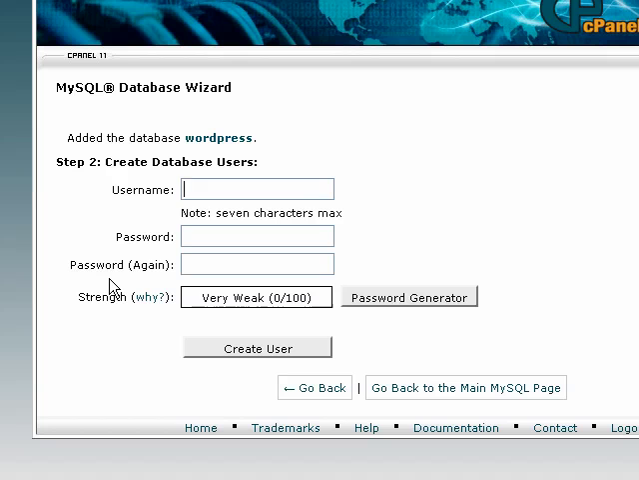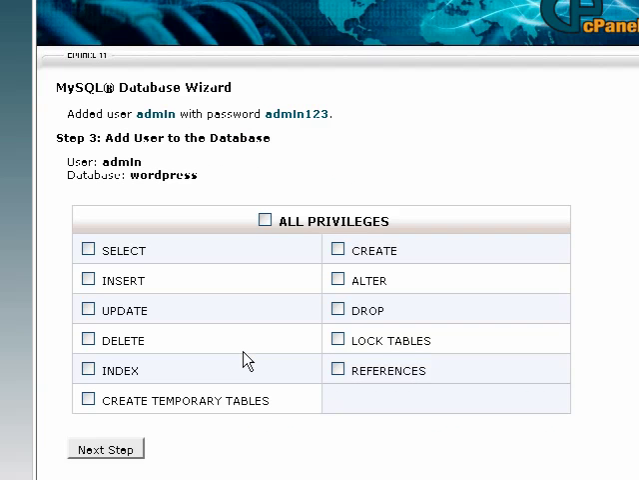Now every database needs to have a user, so you can create a new user for your database. In most cases you just want to call it admin and give it a password as well. Next, click on create user. In the final step, you'll be asked to assign certain privileges to this user that you just created. Since you are the owner of the WordPress blog, you want to select all privileges and click on next step.